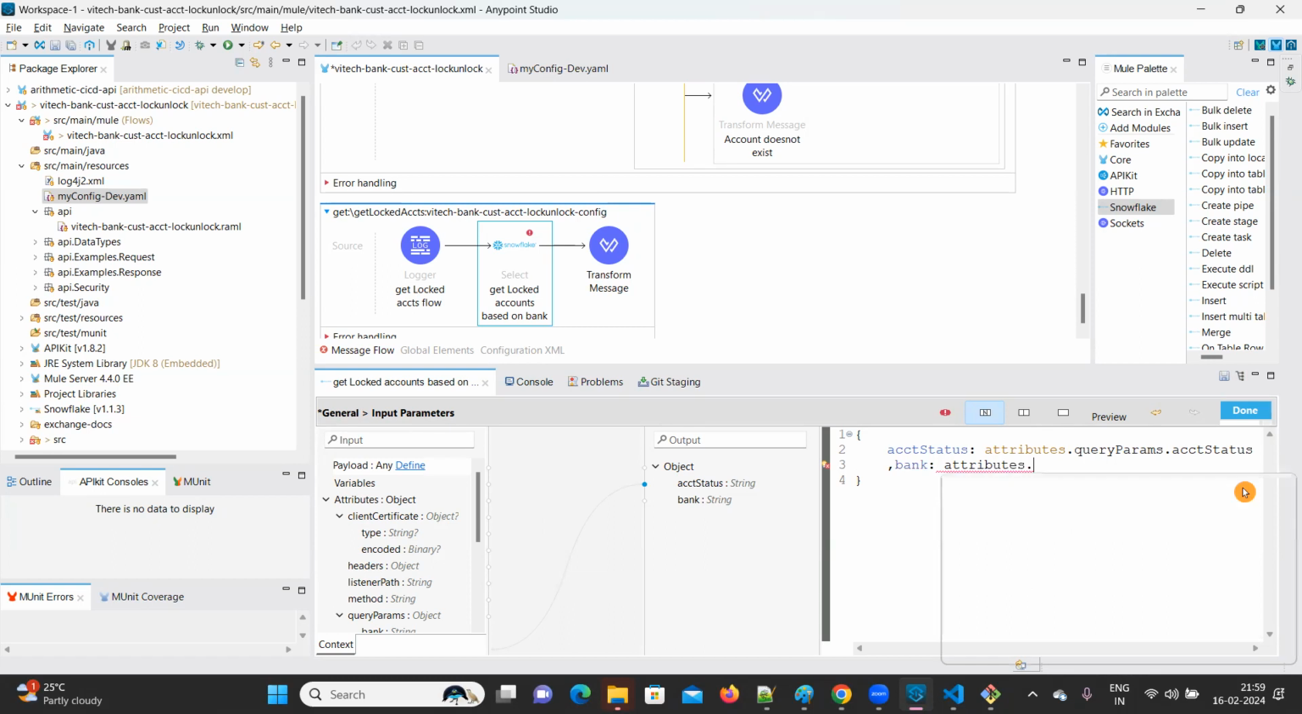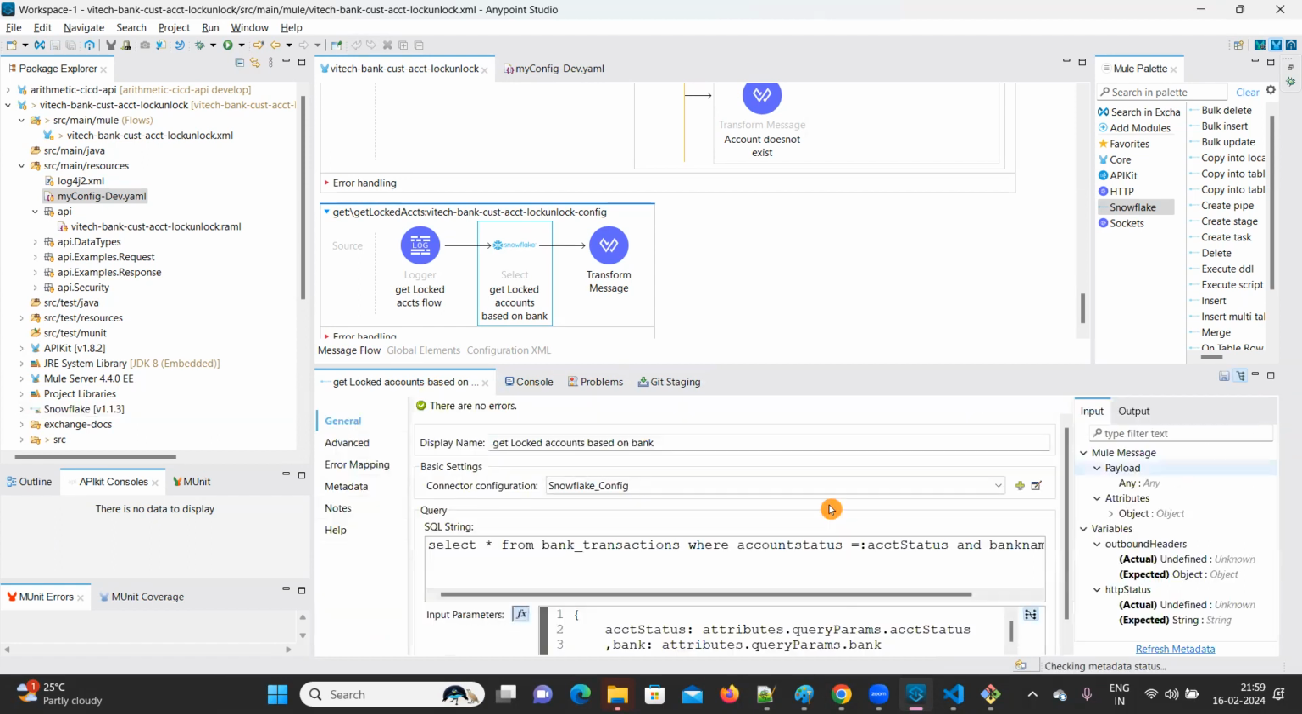Attributes dot query params dot bank. Okay. So any one of the values will come and it will pass the values here. From here the value will come to here, and it will go there. Like this it will go.